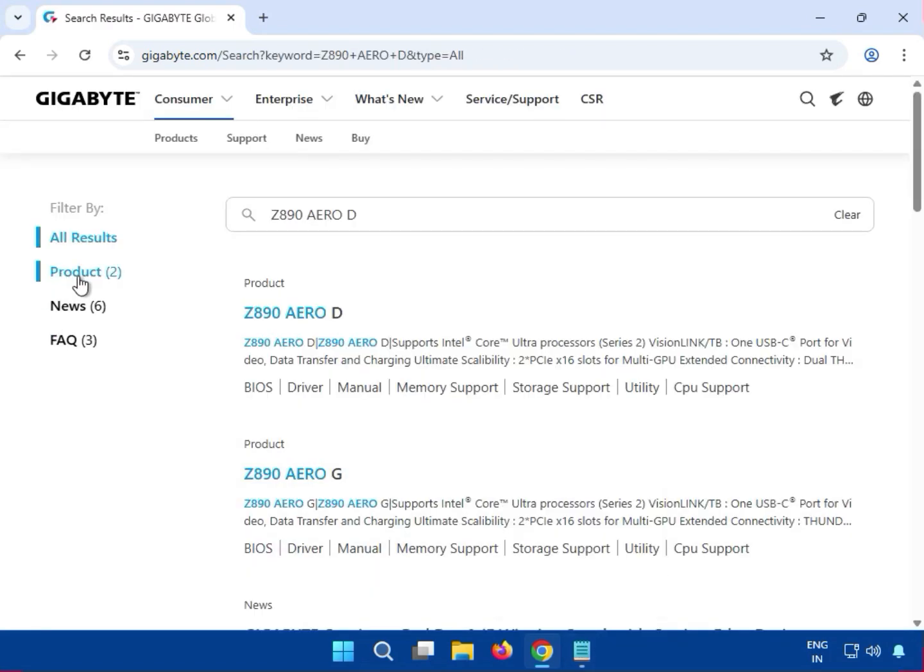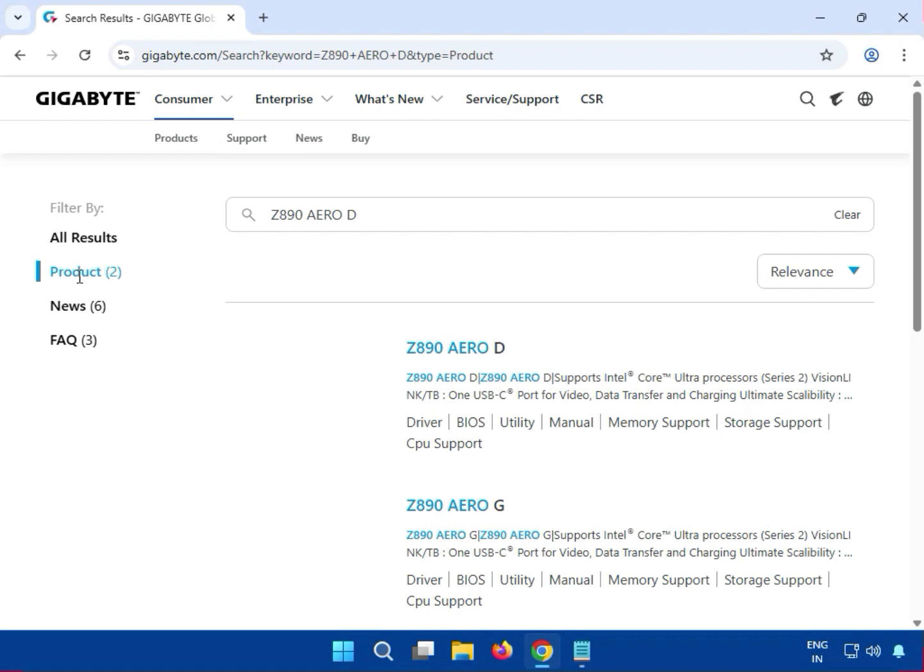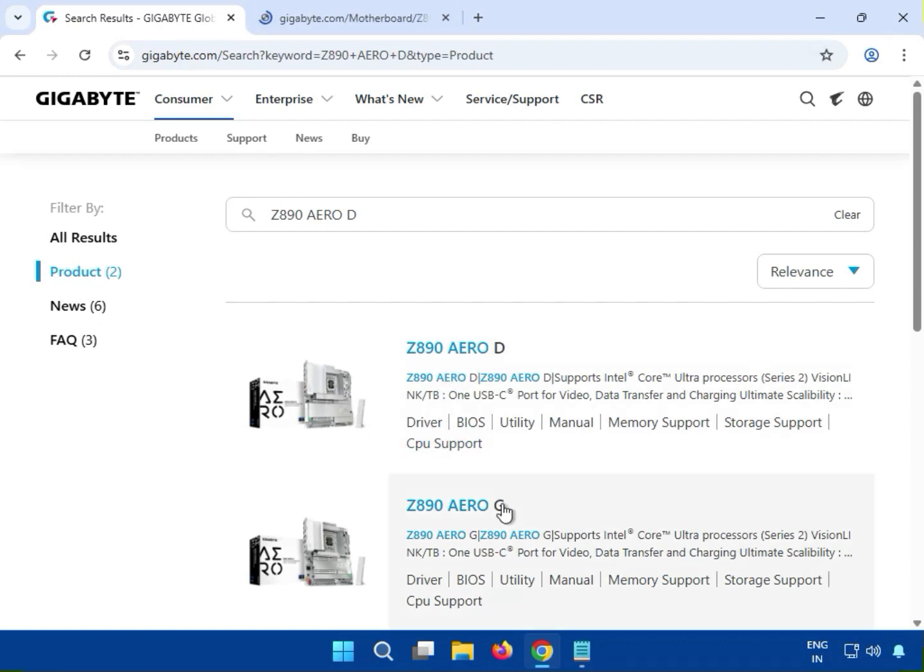Then guys, click on the product, and this one. Actually there are two types, D and G, so you can install any because the installation process is the same. You can follow this for D and install G, so it's okay.